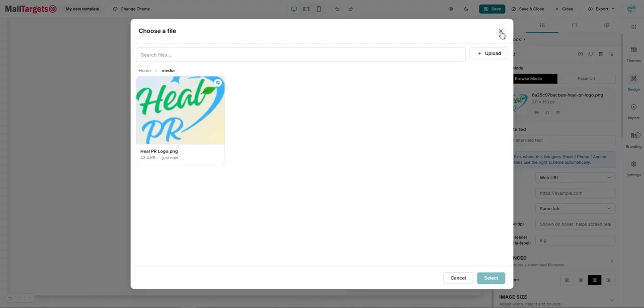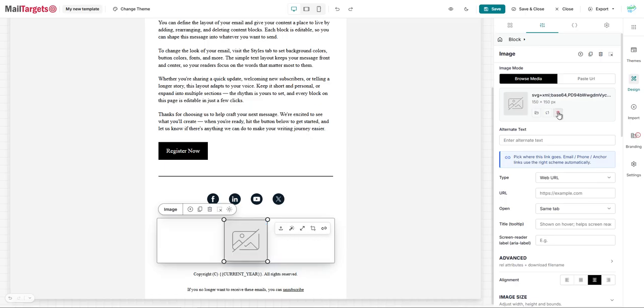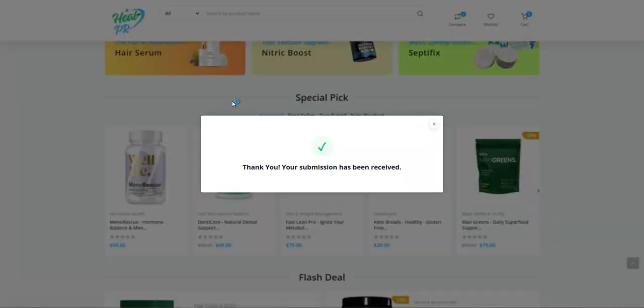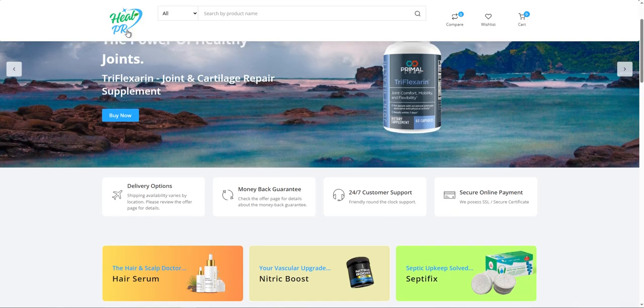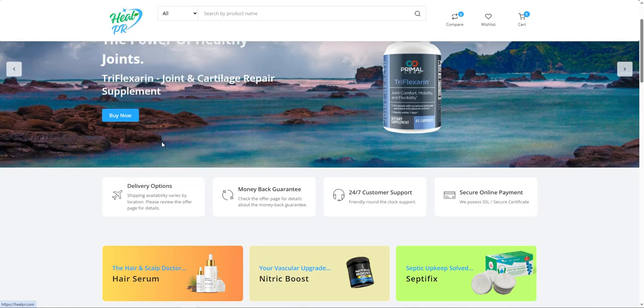Another way of uploading your logo is this way. Let me just quickly show you. I'm going to delete that. When you go to your website, you can literally just do this here and say copy image address like that.